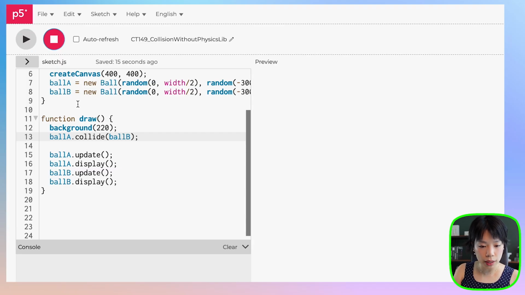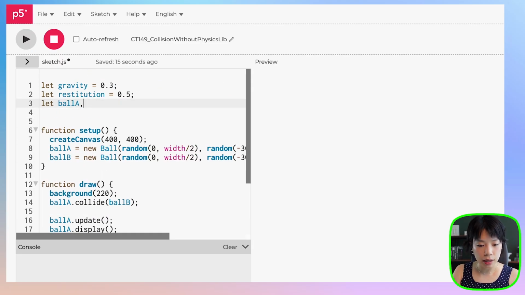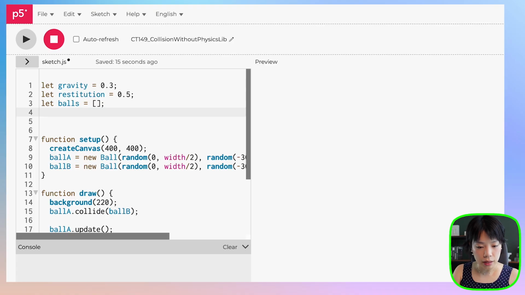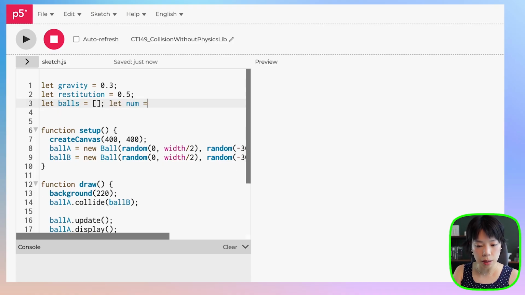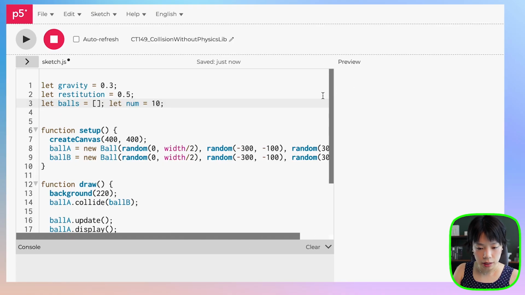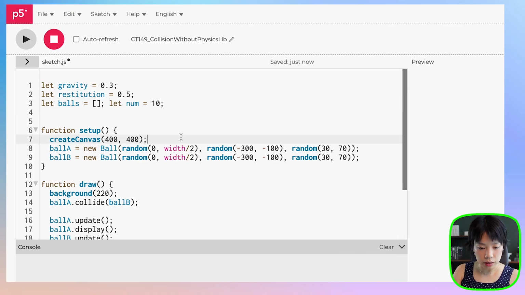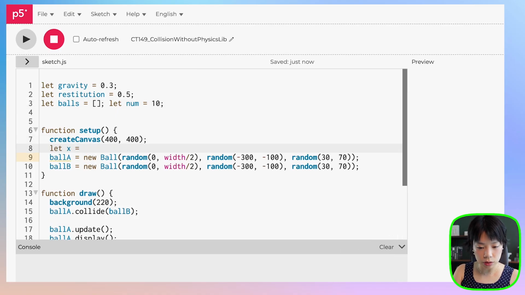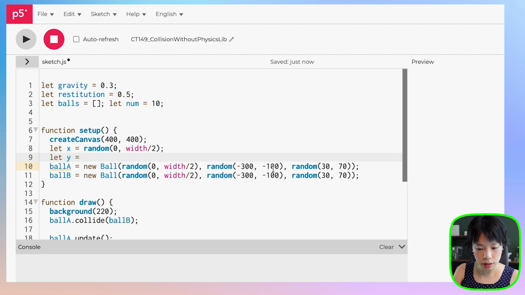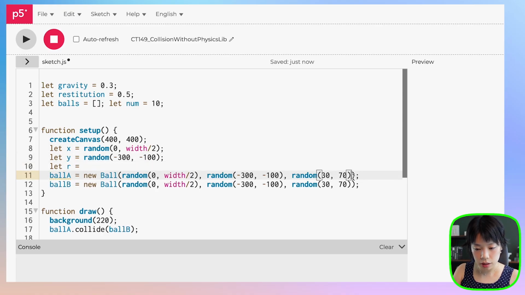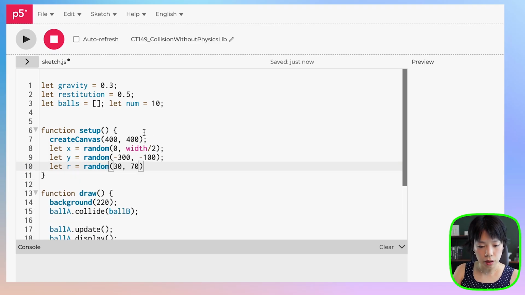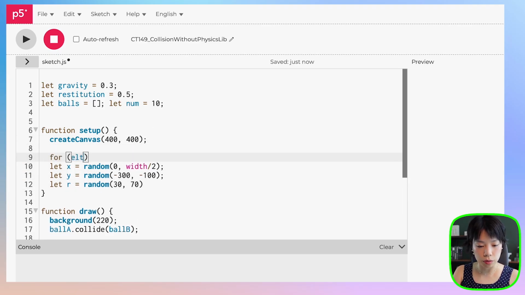All right, let's make a bunch of these balls. How about we create an array called balls, and then let's do num of 10, and then here we can set x to be equal to this, y to this, and then r to this. And all of these are going to be inside a for loop that goes from 0 to num.